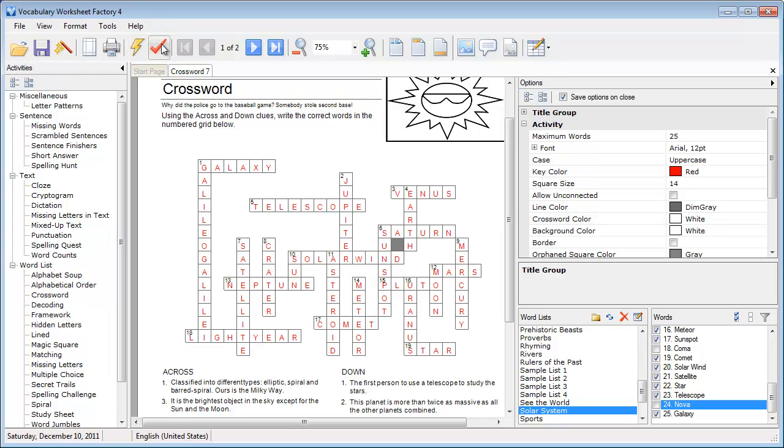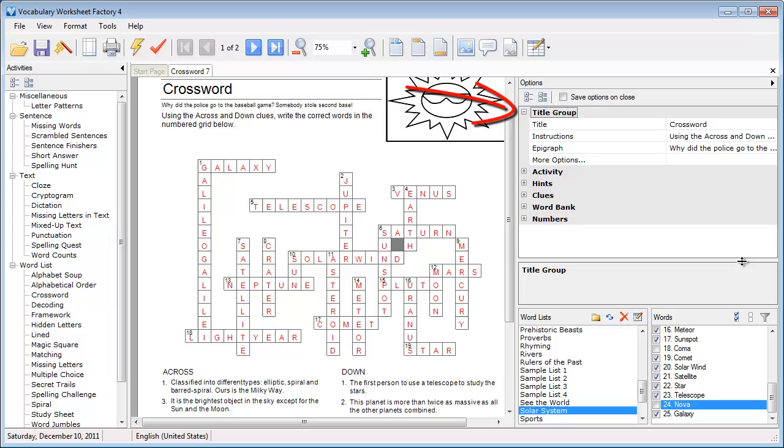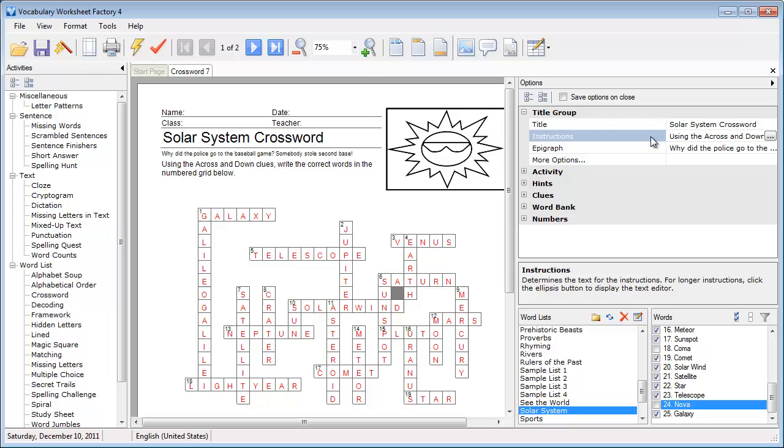Now that you've created a worksheet, let's look at how you can customize it. Using the Options section, let's start with the title group. Here, you can make changes to the top section of the worksheet. Using the first three options available under Title Group, you can change the title of the worksheet, alter the instructions, and change or remove the epigraph.